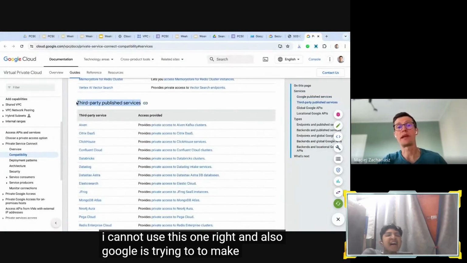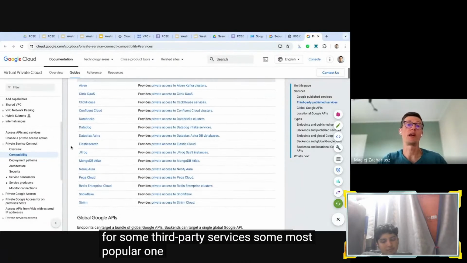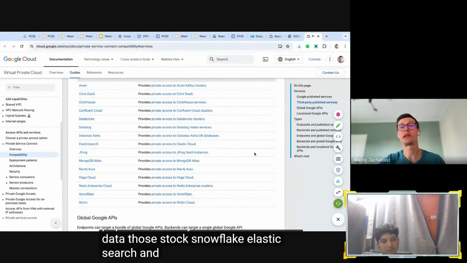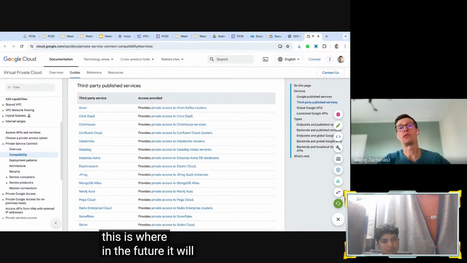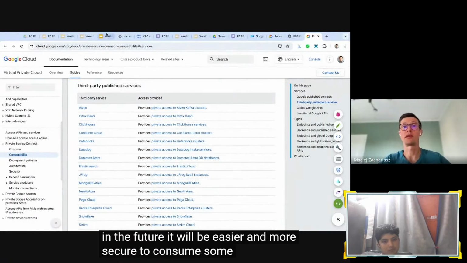And also Google is trying to make it happen for some third-party services. Some most popular ones, like Databricks, Datadog, Snowflake, Elasticsearch, and so on and so forth, right? So this is where in the future it will be easier and more secure to consume some of those services.